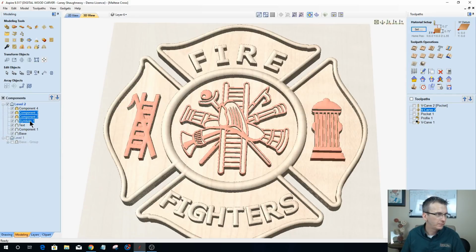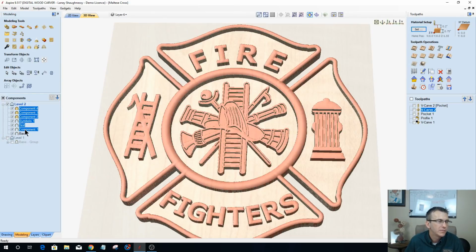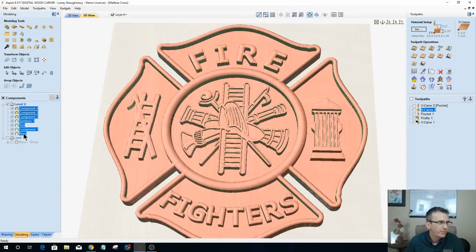Symbols. Yeah, we'll select them all. My text, my component here, and as far as the base, yeah, let's go ahead and do the base too. All right, with those, all of them, let's do it all. And we'll see how the base turns out.